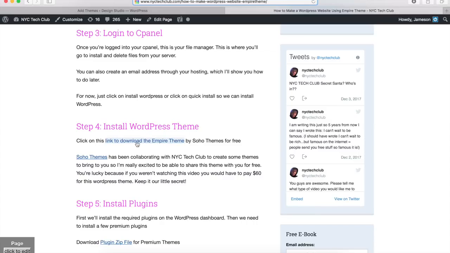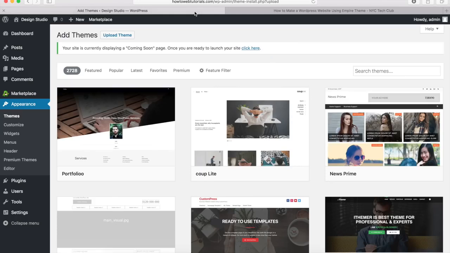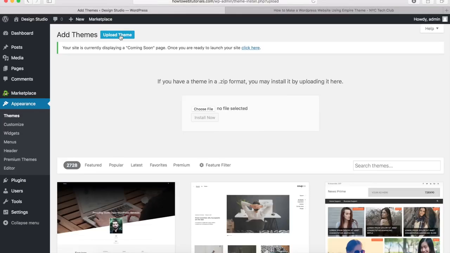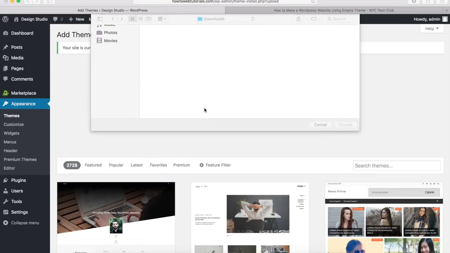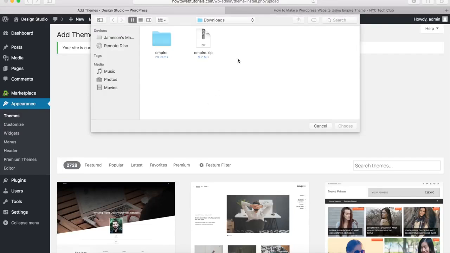So what I want you to do is click on this link and you're going to download the zip file for the Empire theme. Then go back to your WordPress website and click on the Upload Theme button at the top. You're going to see this pop up right here. All you have to do is click on Choose File and then go to the folder where you saved the WordPress theme that you just downloaded. I'm in my Downloads folder and you can see right here that I have the empire.zip. This is the WordPress theme that I want to install.